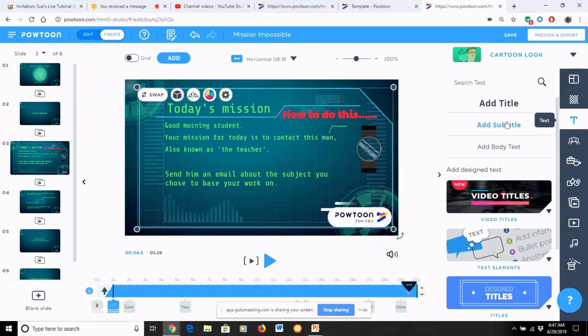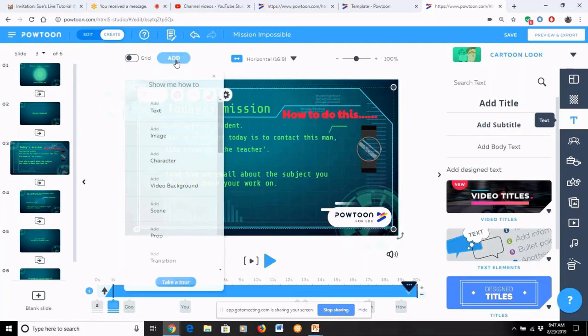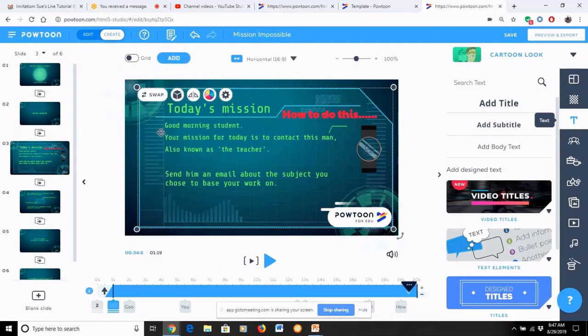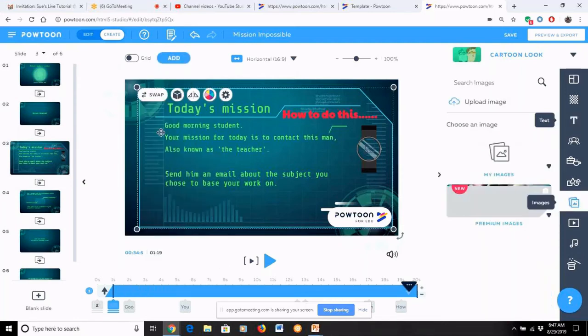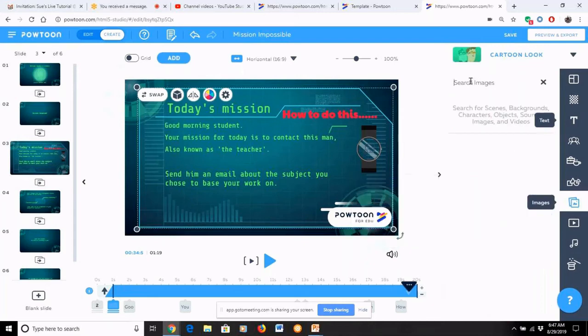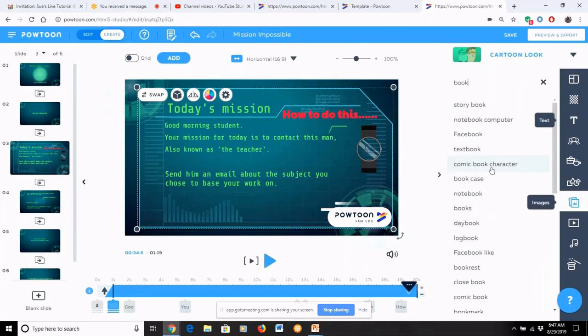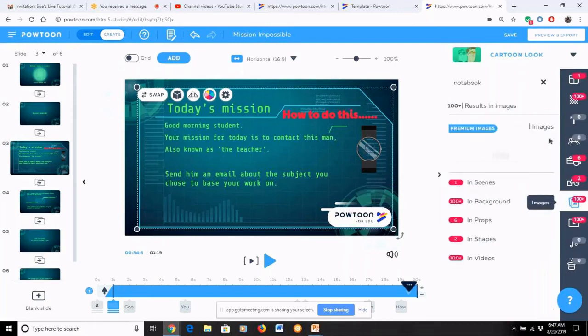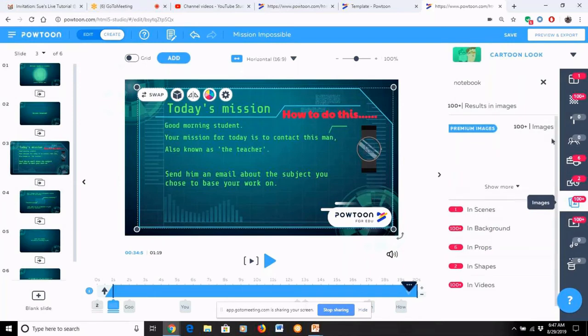I want an image. So I don't have to swap out anymore. Now that I've clicked create, I can just go to add. I can click on image, and I'm going to do a search. I want a book. And it gives you some guidelines. What kind of book do you want? Oh, let's just choose notebook. All right, so I'm going to just start looking at my images, and I'm going to probably choose, I want props.